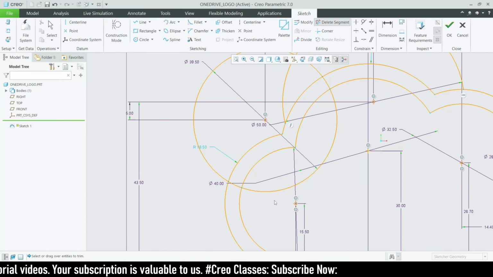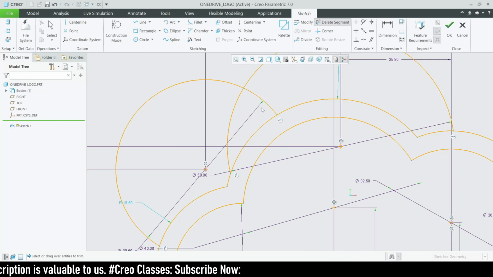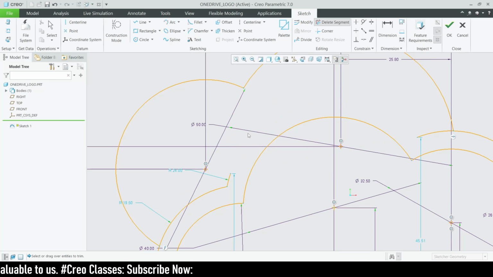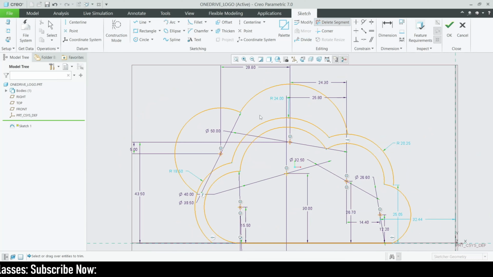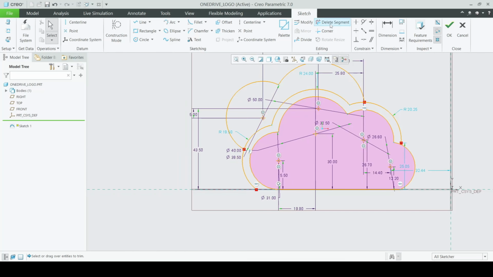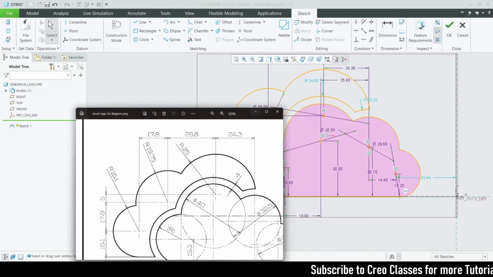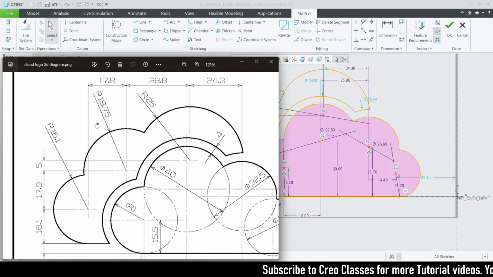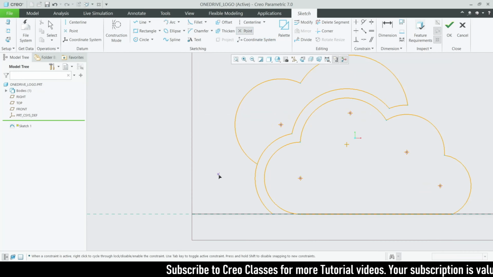Now I don't want these extruded parts here, so I'm just going to delete all these. Sorry, I just deleted this circle. The next thing is we can delete this also, we don't want that. The final thing is we need to draw one more circle here, but that should have a distance of 17.8. So let's place a point here.